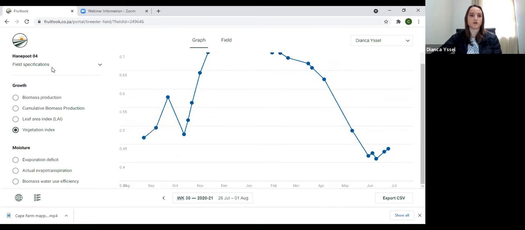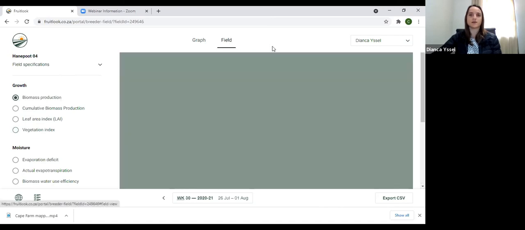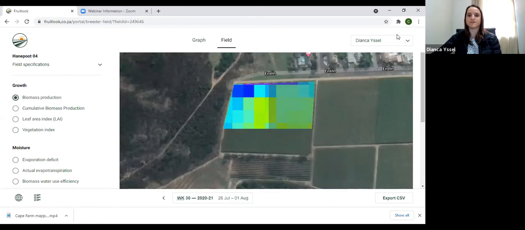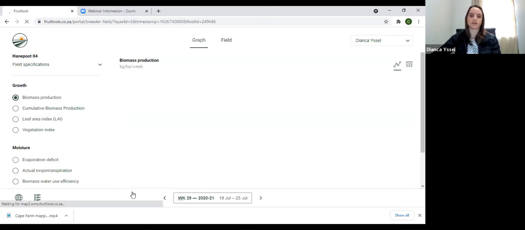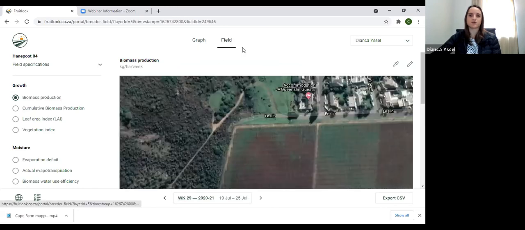Okay, so that's pretty much your graph. And then we have the field view as well. So I'm just going to go to my biomass production again. So the field view, this gives you a spatial map of your block. So you can actually see how uniform your block is in terms of the specific selected parameter and also for the particular week. You can always change between the weeks by just clicking on this arrow. If you want to go back to previous weeks in the season, you'll see it'll actually change to week 29 or week 28, whichever you're looking at. Same goes for the field.